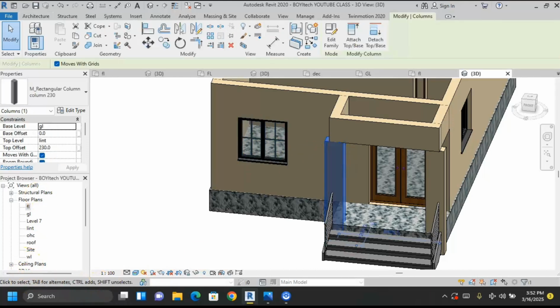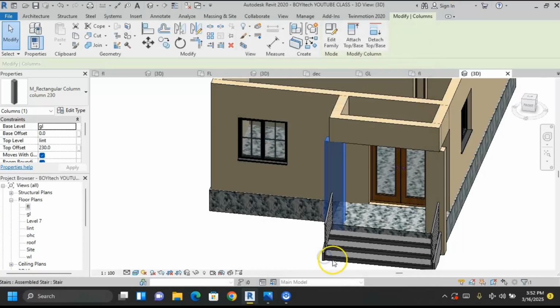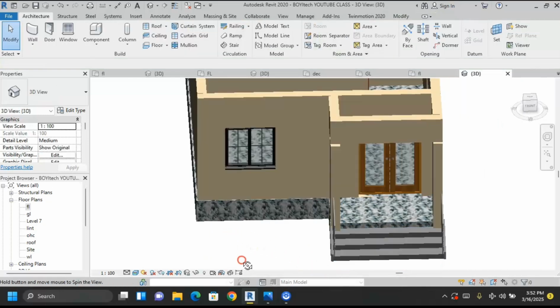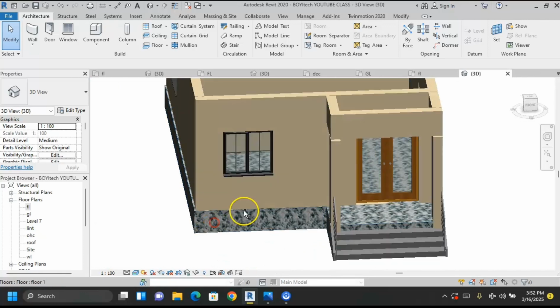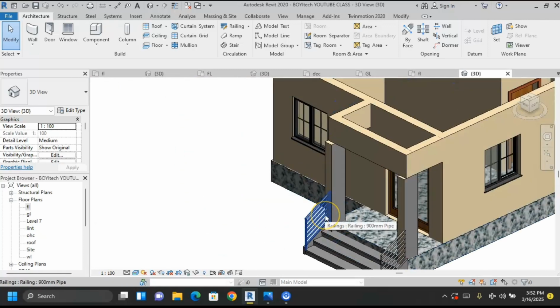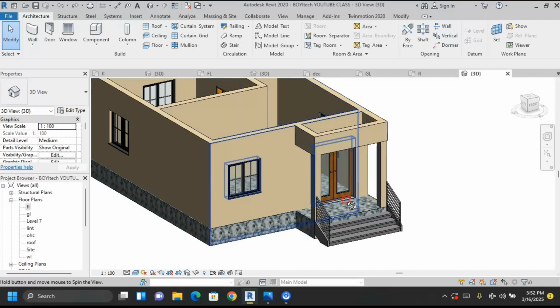So if you want it to be the other way around, you still go back to your edit, and then make this one to be 230, and then make the depth to be 450. Let's see something. Are we seeing it? So now it's a double column. So you can be able to modify. If you want to make it completely 600 by 600, you can be able to make it like this. So this is how to make our column, and then this is how to edit our beam.